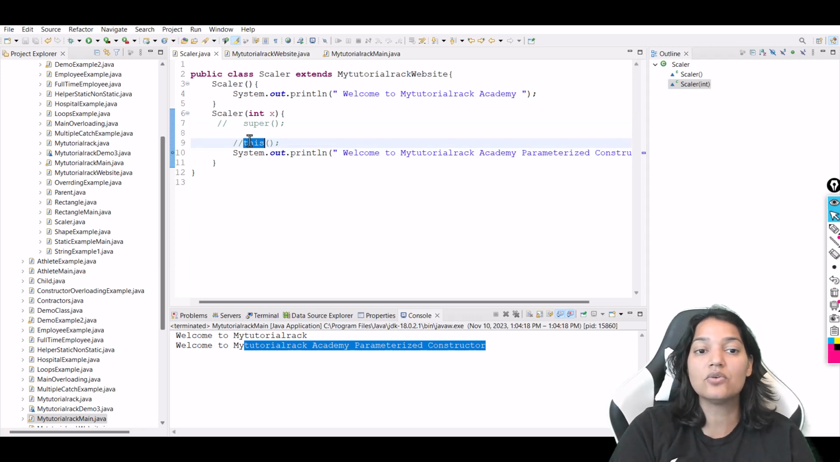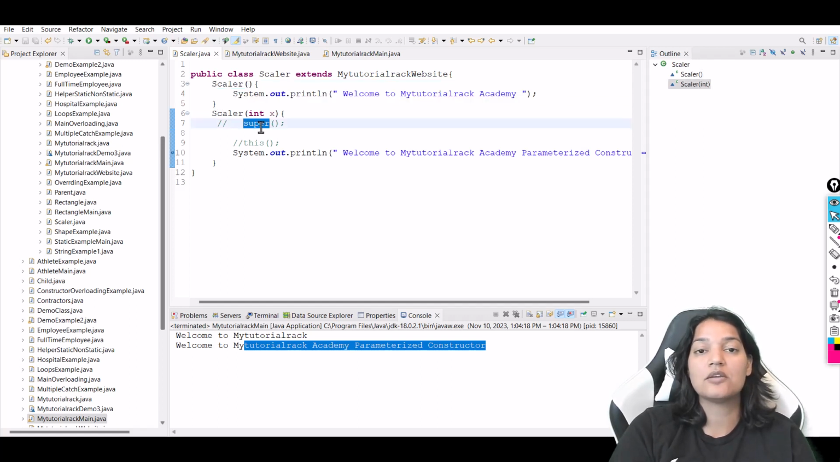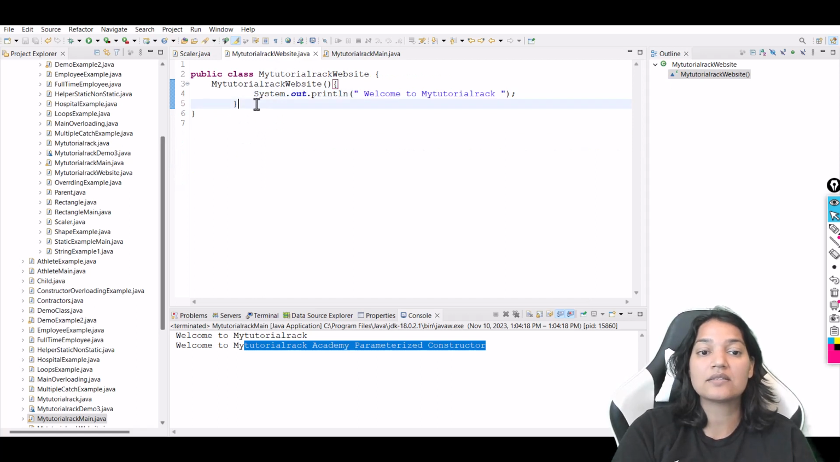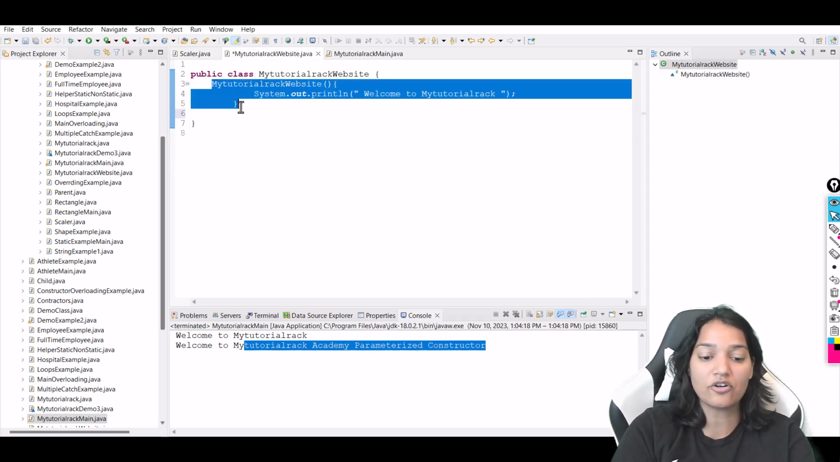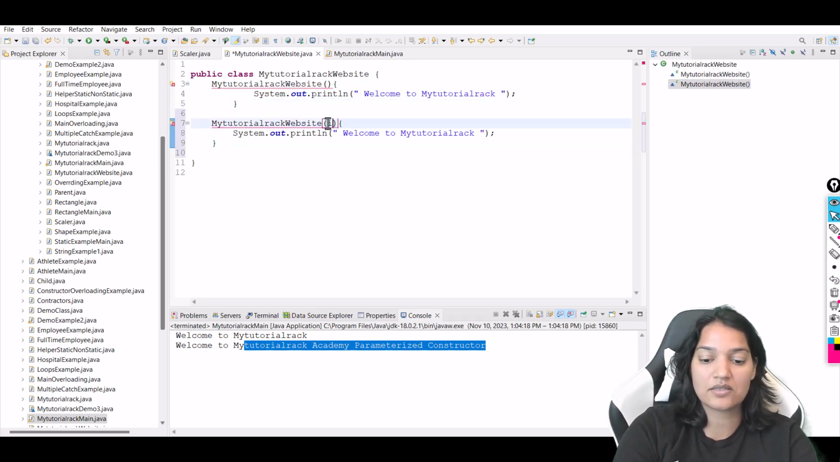So what does this do? This basically calls the constructor of the current class, the child class. And super is implicitly added without you needing to worry about it. And what it does is call the parent class constructor. Now let's say the parent class has another constructor which takes in an argument. So let's say we copy this and this one takes in a parameter of 5. And here we will call it welcome to my tutorial rack parameterized constructor.